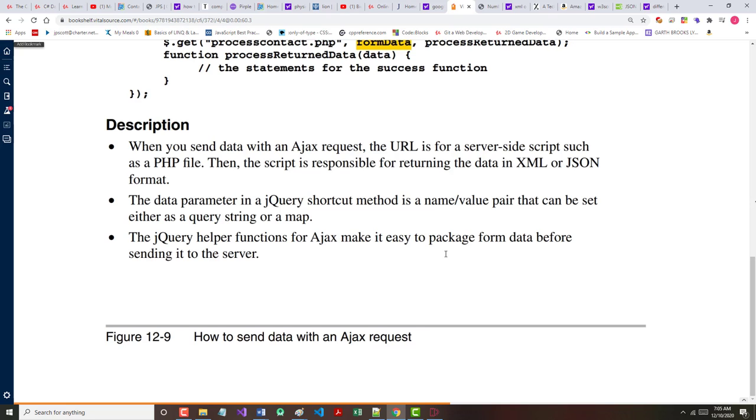The data parameter in a jQuery shortcut method, as they say, is a name value pair. A name value pair is kind of like if I told you to look up the word responsible. Let's just assume you were a young kid and you didn't know what that meant. You'd go to the dictionary, look under the R's, and you'd find responsible. So here, the name would be responsible, and the definition would be the value.